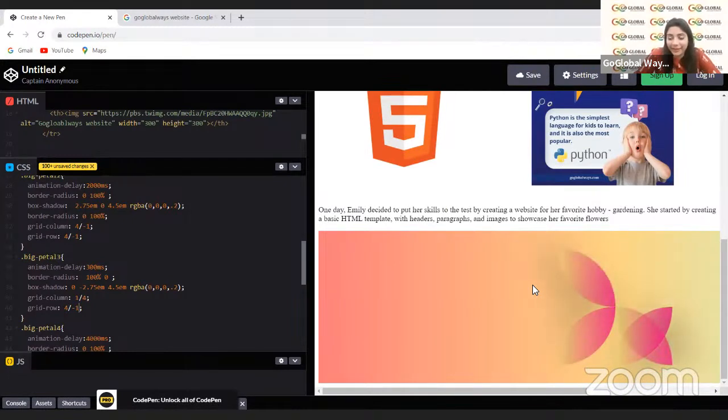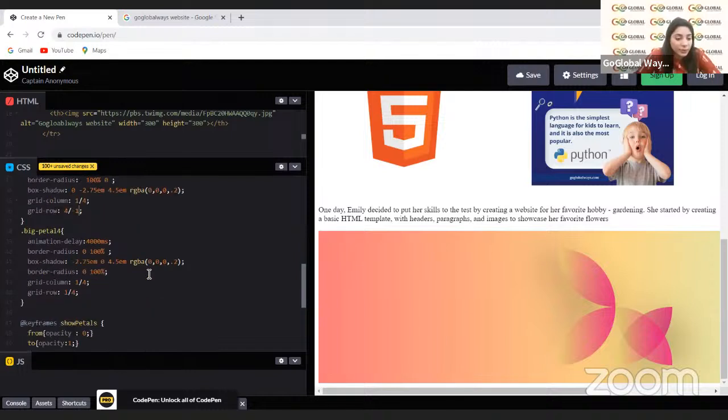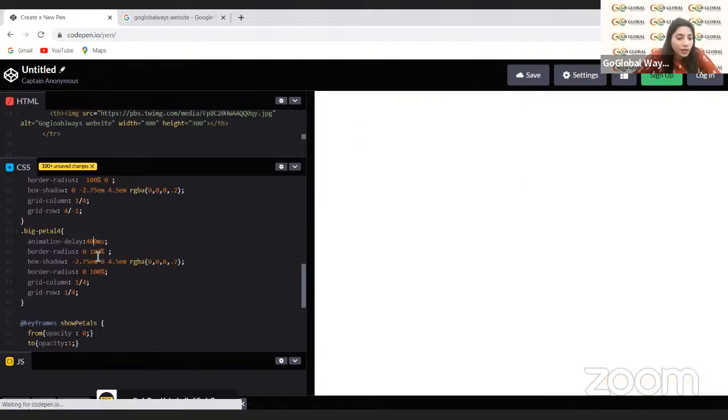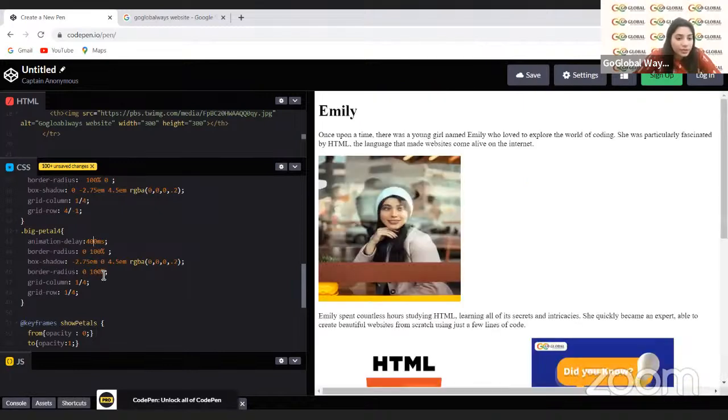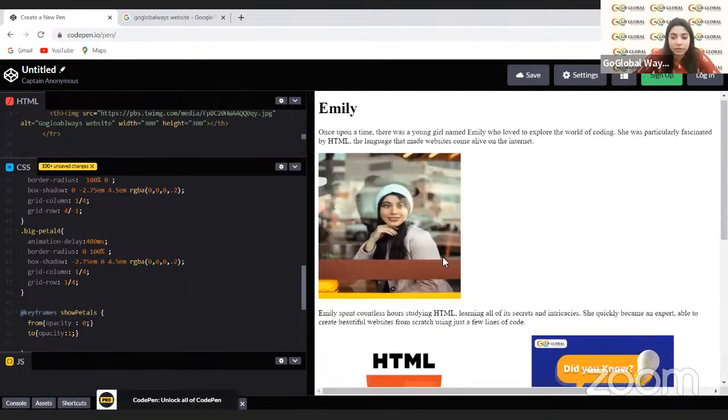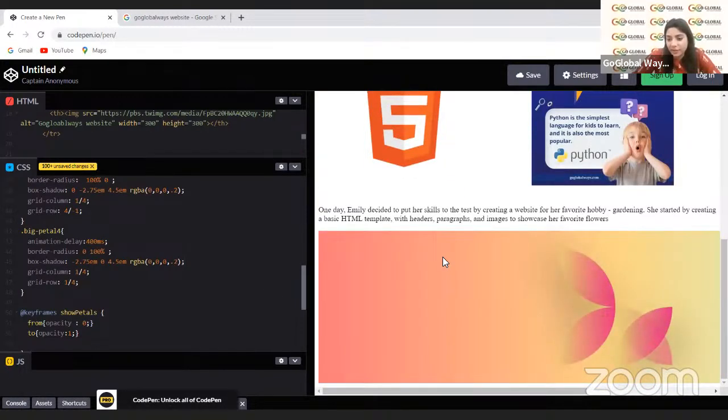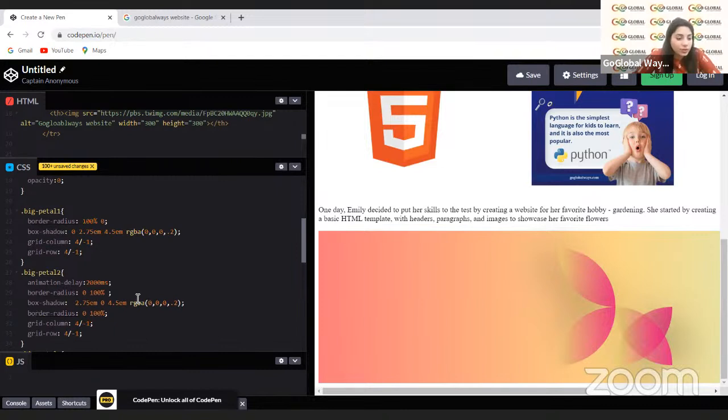Okay, that's nice. Only one flower petal is remaining. Let me check what's wrong with the fourth one. Let's take it as 400 milliseconds only. And petal number 4 is this. Okay, this is that. And here again, the border radius, which I don't want here. I think it doesn't matter, but let's see. Okay, only one petal is remaining there, and we need to figure out which one.